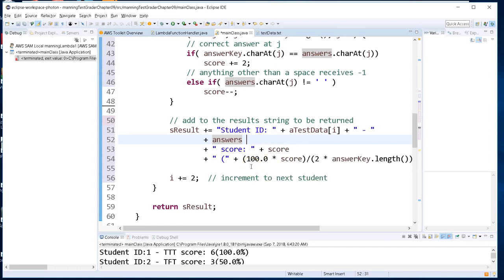And I decided to calculate their percentage in this manner. And this is a tricky thing to think about. I did 100.0 to make sure that Java is using doubles in this calculation. If I only did 100 times score, it's going to be doing integer arithmetic, and it's not going to give me decimals in the calculation. So this is a trick to tell Java, by the way, at this point here, treat everything as doubles.